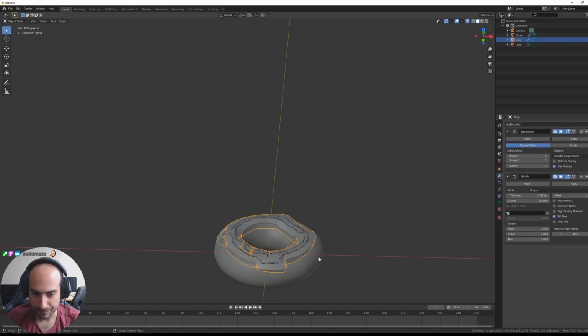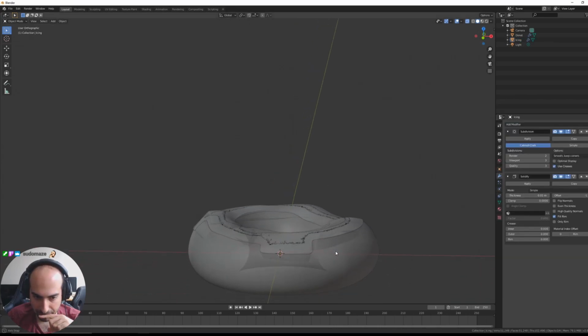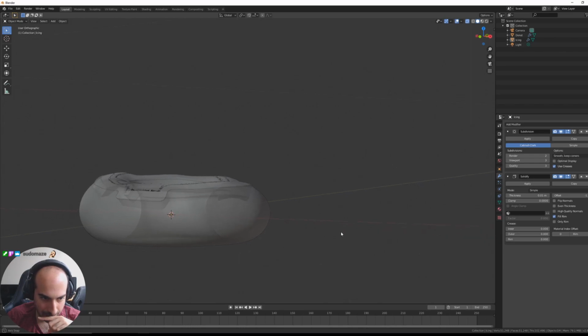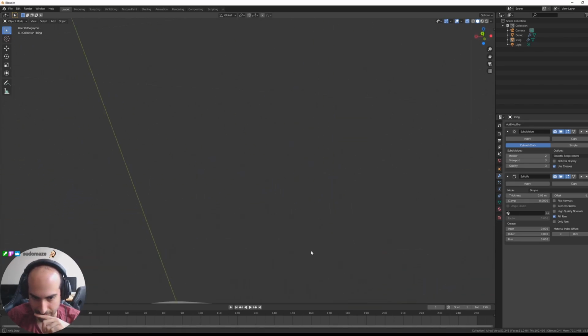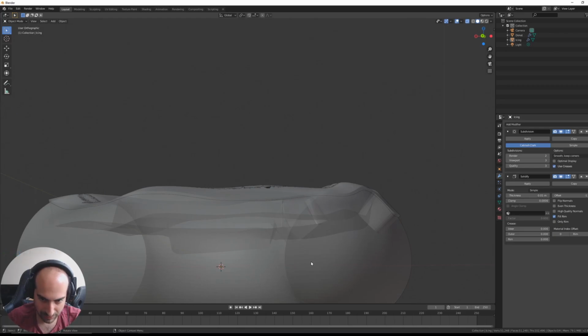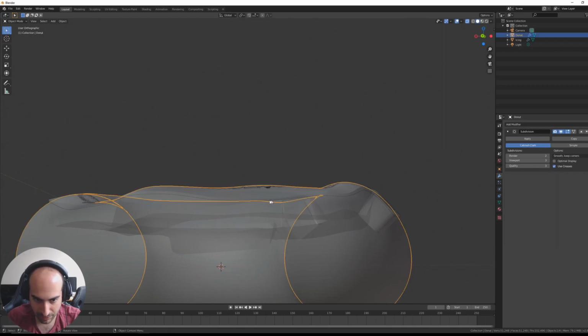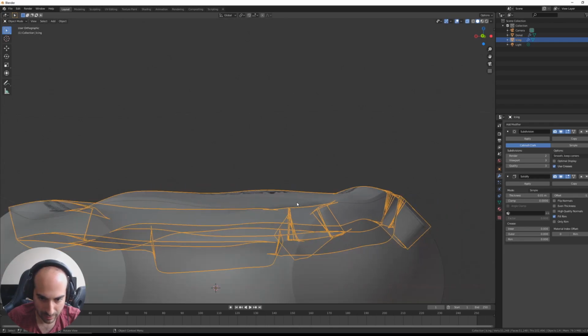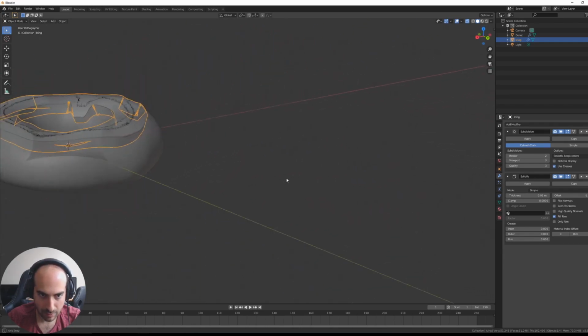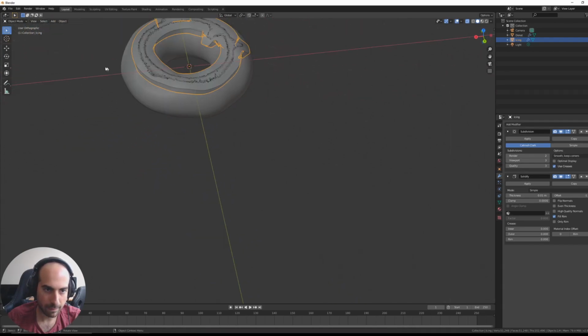So basically Solidify helps make sure the icing is actually sort of a solid object. And you can see here it's sort of going into the mesh, but it's okay. We're not going to end up seeing that. Okay.